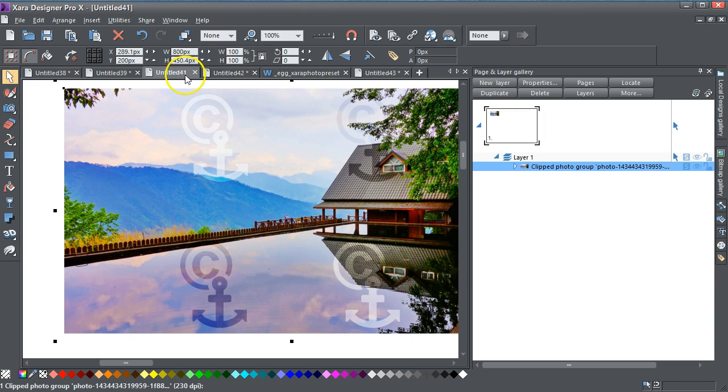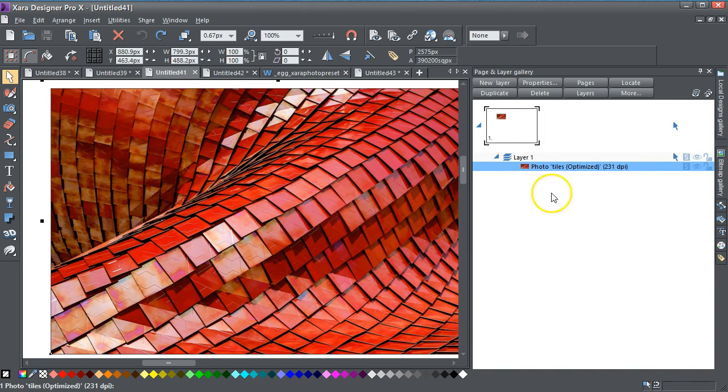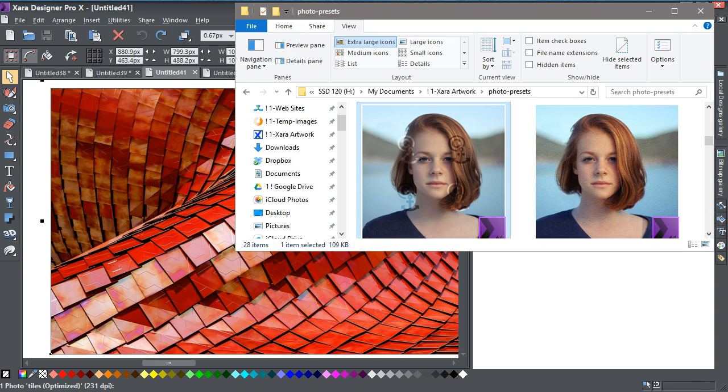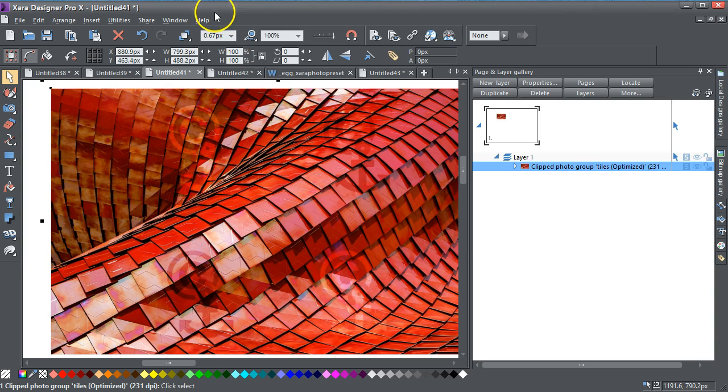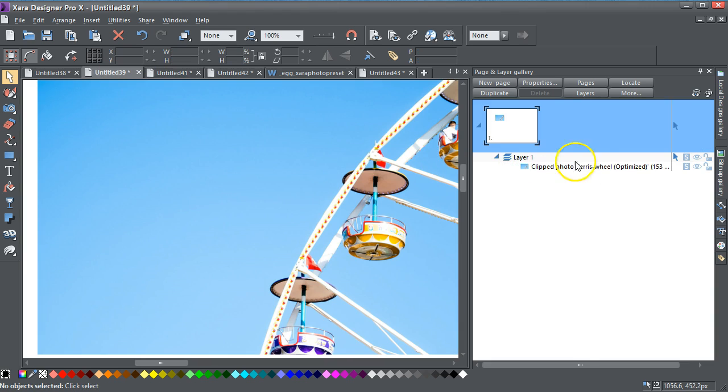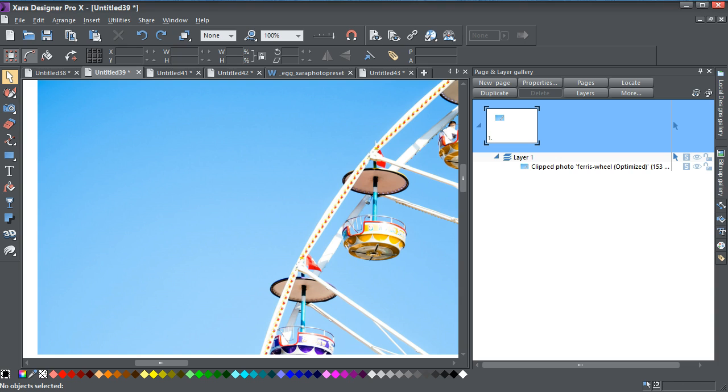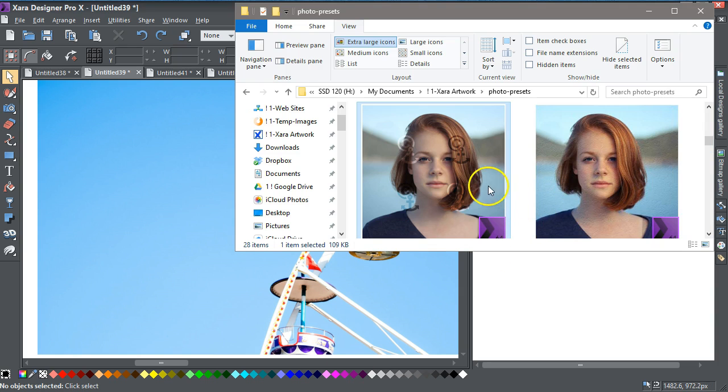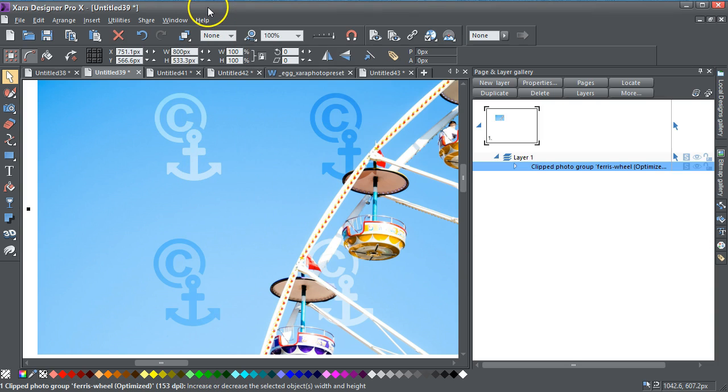If I go onto there, I can again open that file, drop that preset onto there, and if I go into this final one and again open up my own photo presets and drop that egg one onto there, it will go like that.